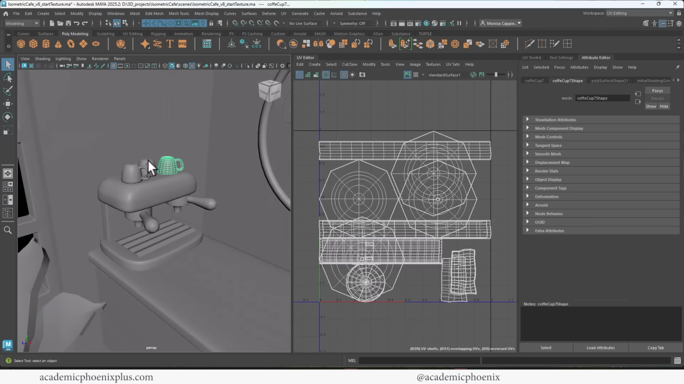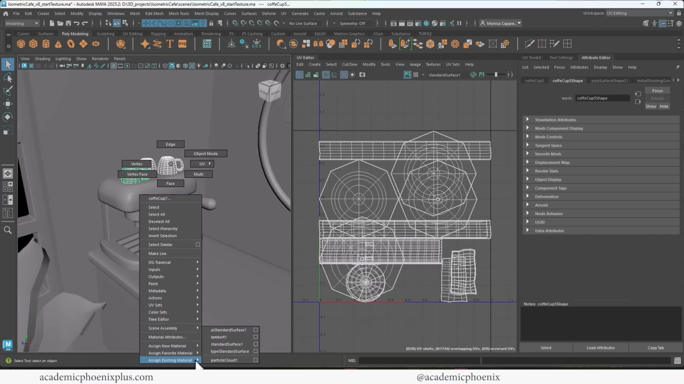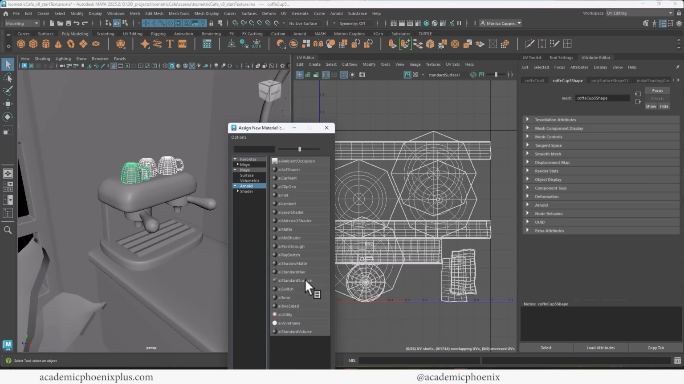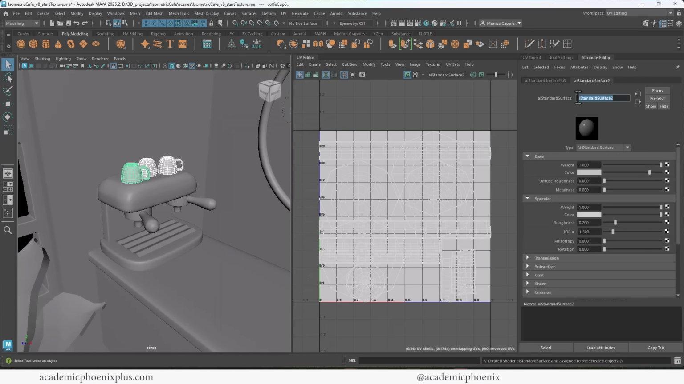I'm going to zoom in here and grab these and right click, assign a new material. I always use the Arnold AI standard surface shader, and you always want to make sure that you label it because I'm going to have a lot of them. So let's go ahead and call this our coffee cups shader.